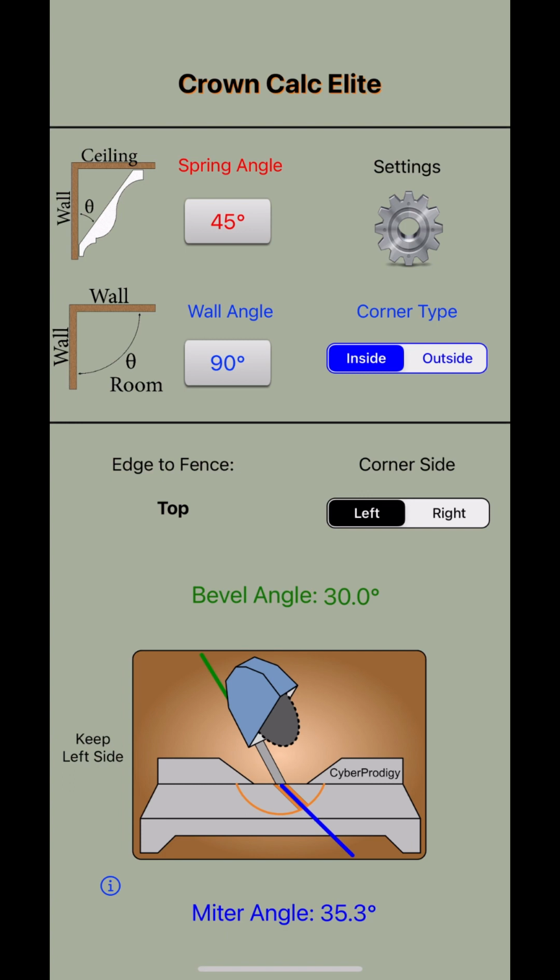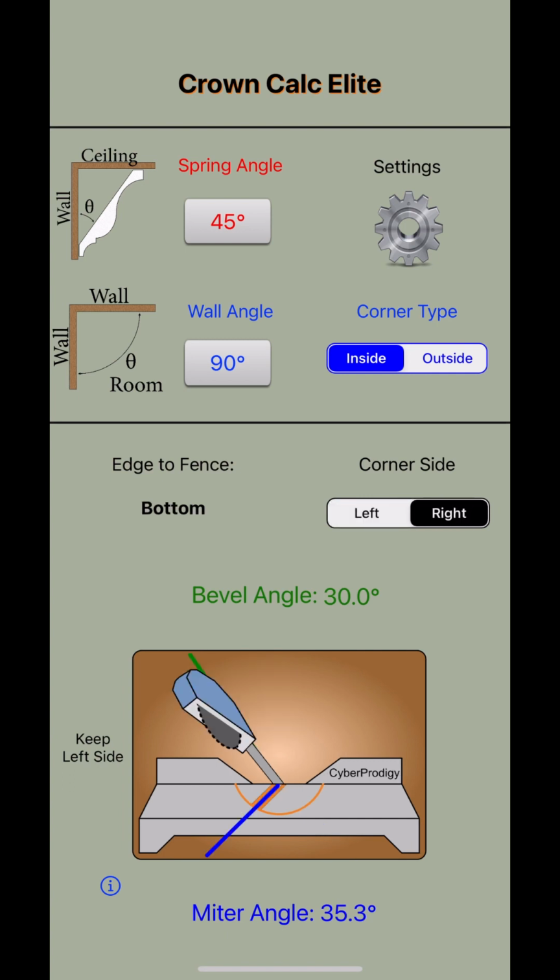Then as we go down to the next level, you'll see edge to fence. That is telling me that the top of the crown, as it's seen reading on the wall, would go to the fence to cut this left corner. If I change the corner side to the right, it's now going to tell me the edge to the fence would be the bottom. So the bottom of the crown would now go against the fence.